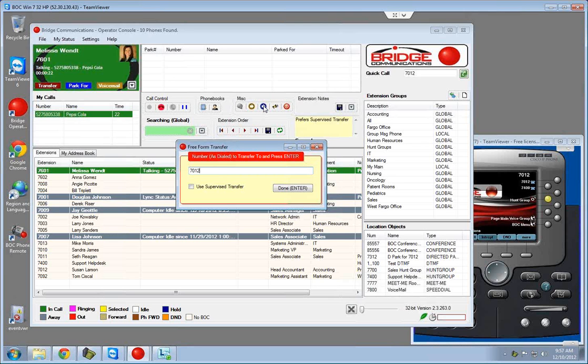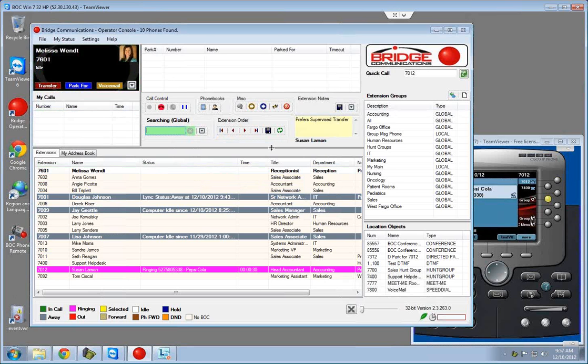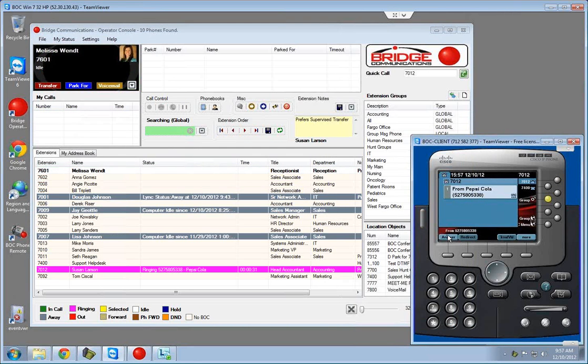And we press enter. You'll see it can remember if we prefer a supervised or attendant transfer, but at this point we'll just do it the same way. So we'll press enter and you'll see instantly that call is transferred the same way, and again when it's answered we'll show that as well.